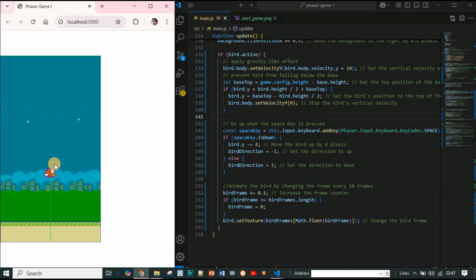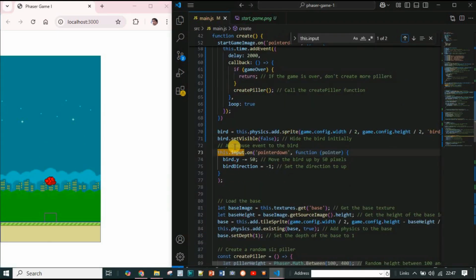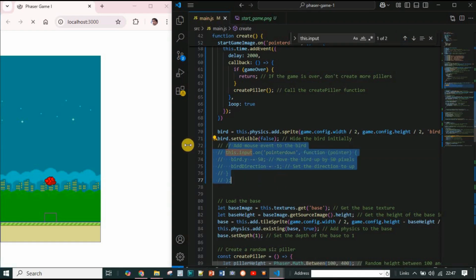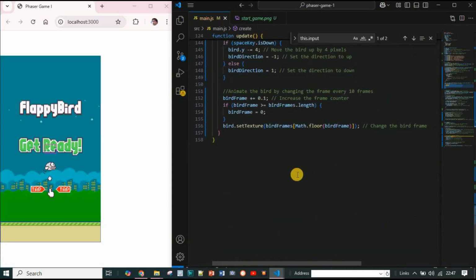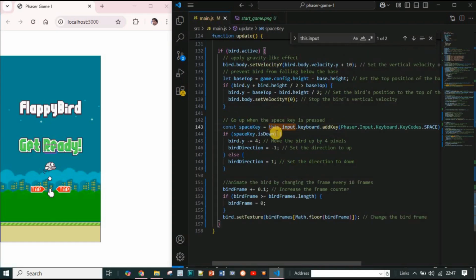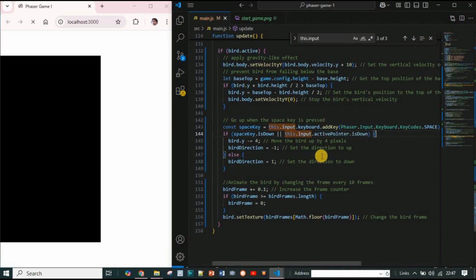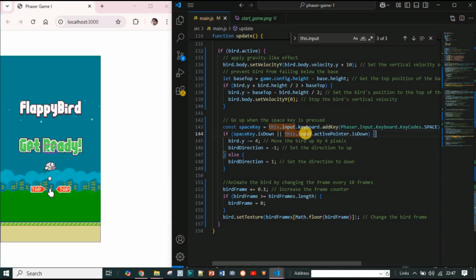and next check this thing. So you can see it's still, so here we have this add mouse events, but we don't need it here, only when the bird is active, then we'll enable these mouse events. And here we have the space key is down, and here I also add the mouse event, this dot input dot active pointer is down. It will work on the mouse event also in the tab if you play on it in the Android phone.